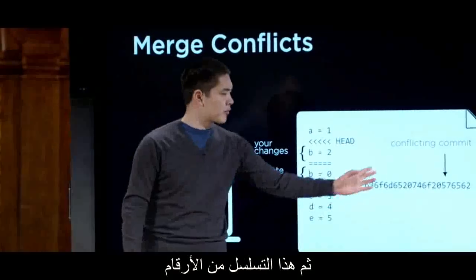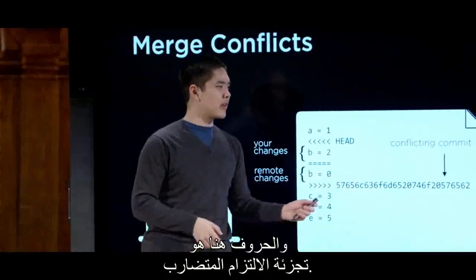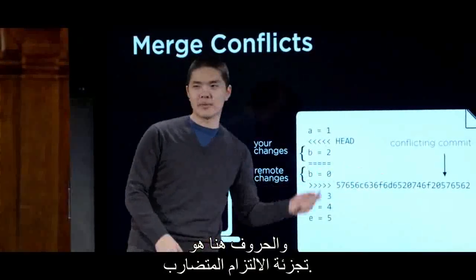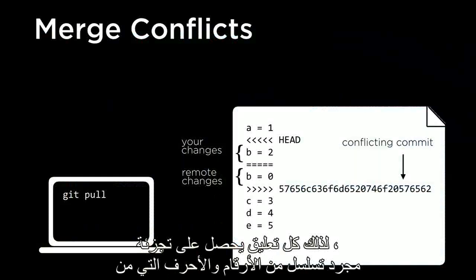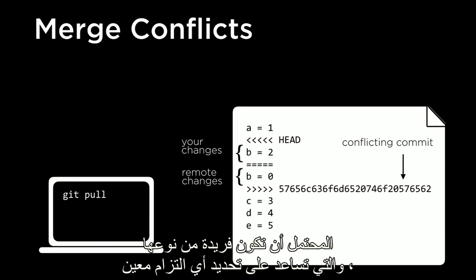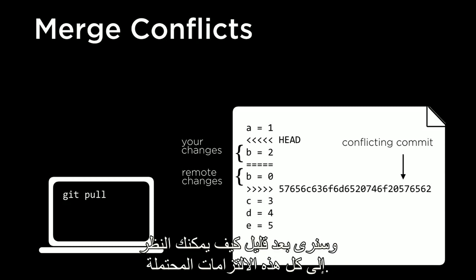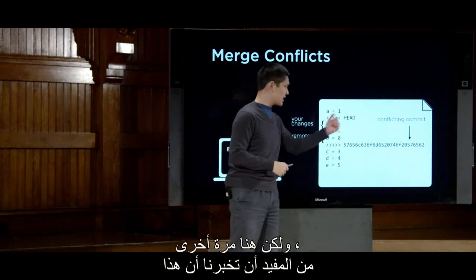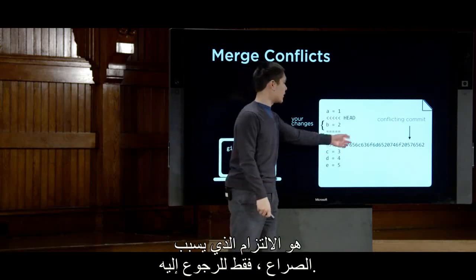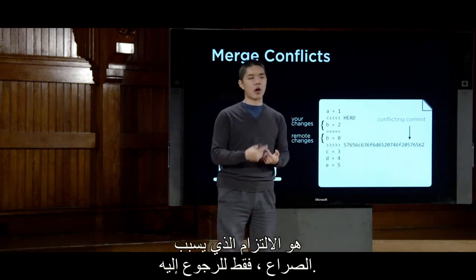And then this sequence of numbers and characters here is the hash of the conflicting commit. So every commit gets a hash, just some sequence of numbers and characters that is likely to be unique that helps to identify any particular commit. And Git will automatically generate a hash every time you make a commit. And we'll see in a moment how you can look at all of those possible commits. But here, Git is just helpfully telling us this is the commit that is causing the conflict, just for our own reference.